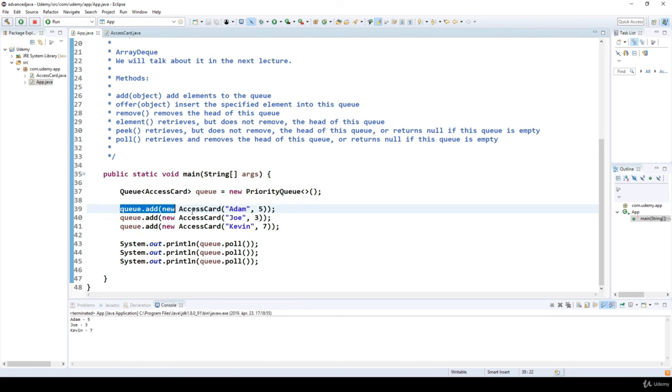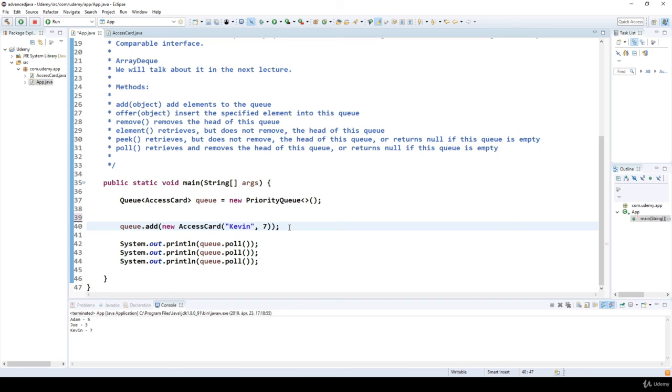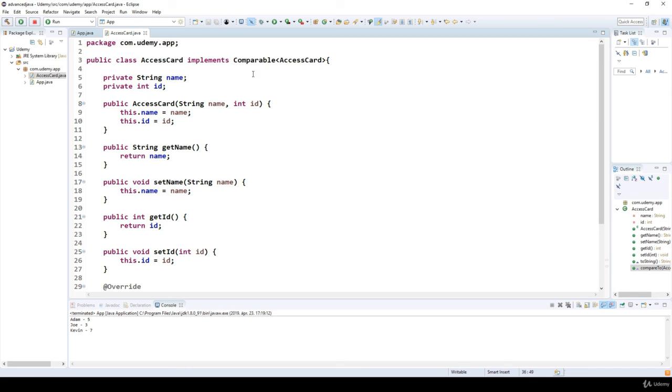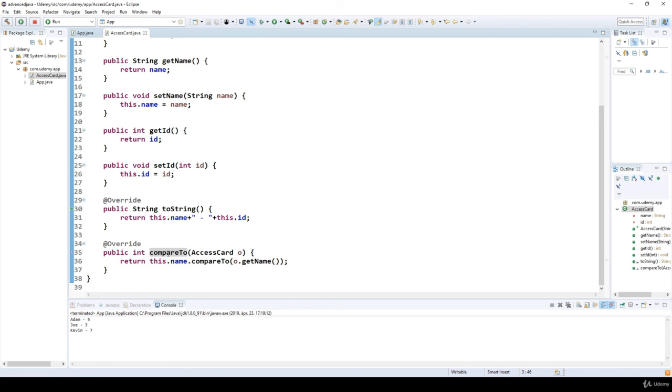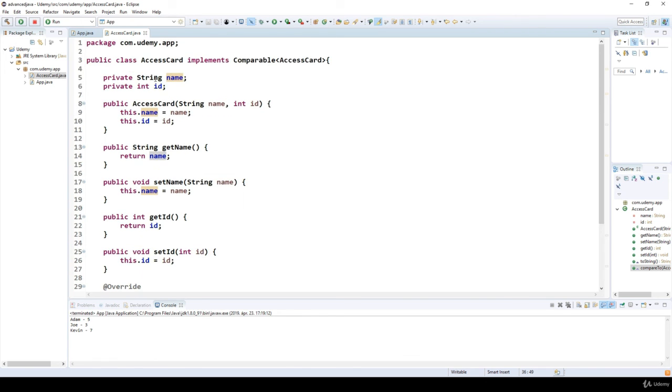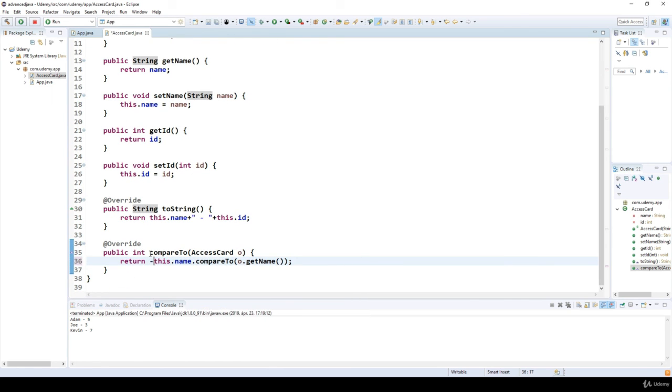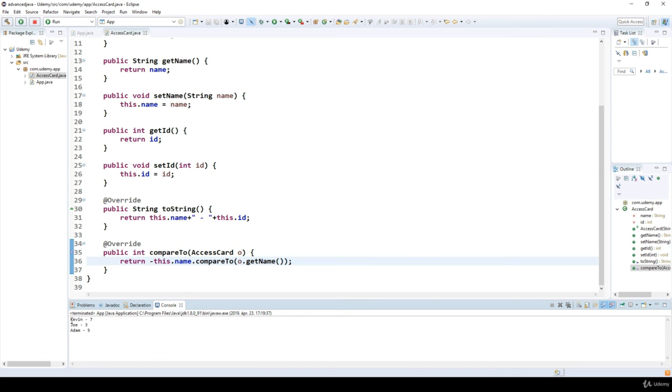Then Joe and Kevin. Okay, let's shuffle the order to make sure that it's going to be the same. So if we save it and run it, as you can see, Adam is going to be the first item because this is how we define the Comparable interface compareTo method. The priority has something to do with the name, and this is why we compare the name parameters, which are strings. Of course we can use something like this. If we use the minus sign, in this case the first item is going to be the last item as far as the alphabetical order is concerned.